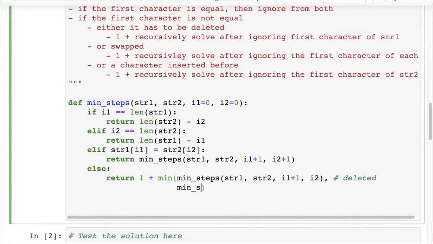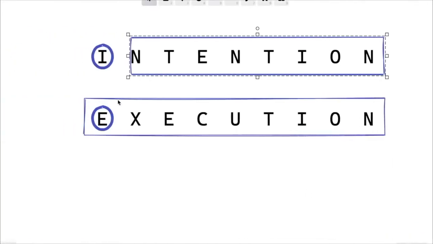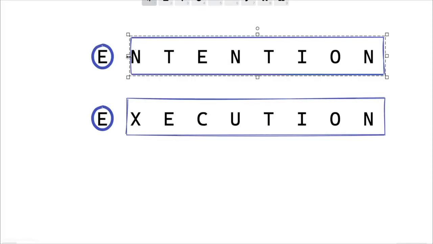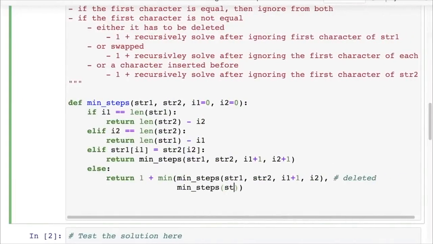Next, we have the option where you have swapped the first character. So we have taken I and converted it into an E. If we did that, then we can say that, okay, now these two characters are matching. So now we can simply recursively solve the problem for the next character onwards after ignoring the current character. So this becomes min steps str1, str2, I1 plus 1, I2 plus 1. Great.